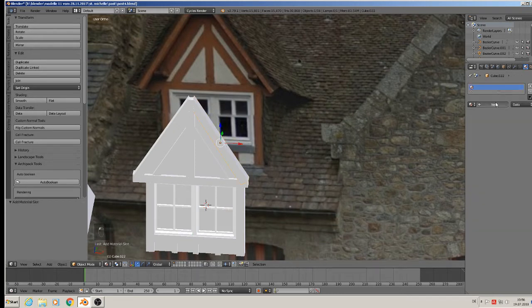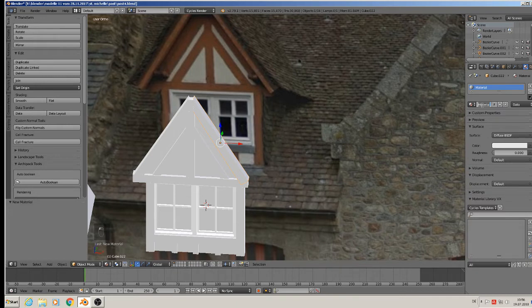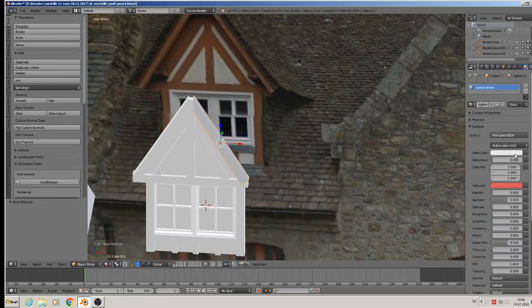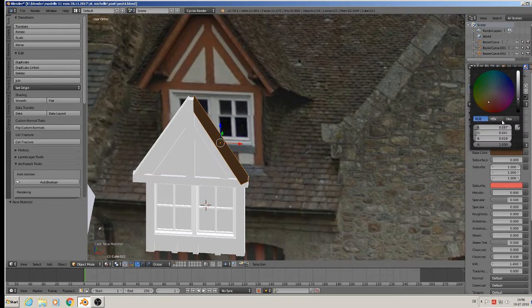So plus new and call it light brown. Light brown, and we get here to the principal shader, and here base color. We click on the color itself, and here the pipette, and we take here this color, and you see it tries to get the same. It's never directly correct, so you must tweak a little. Can make it a little bit lighter.